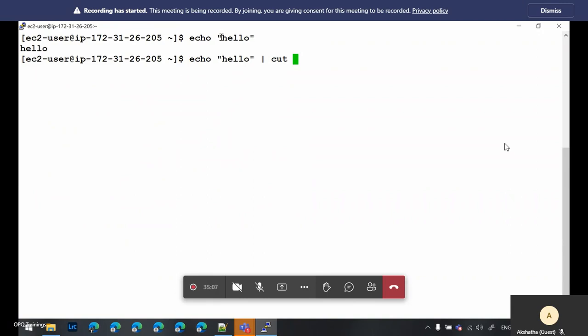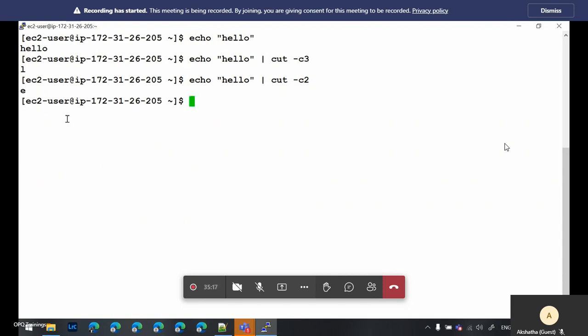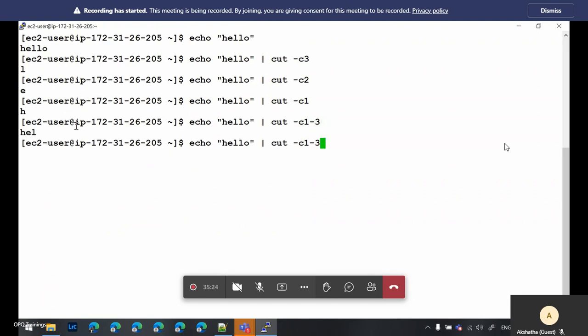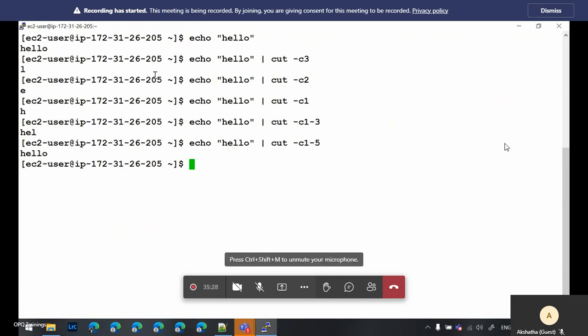So let's say you have these 5 letters. If you want to print only the third letter, I can use -c3, and it will print the third letter. If you want to print the second letter, it will print E. First letter, H. If you want to print 1 to 3, HEL. 1 to 5, hello. So you can make use of this.